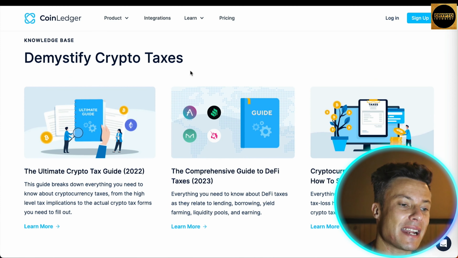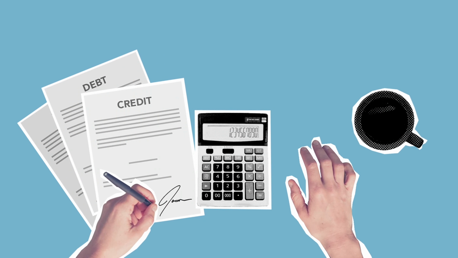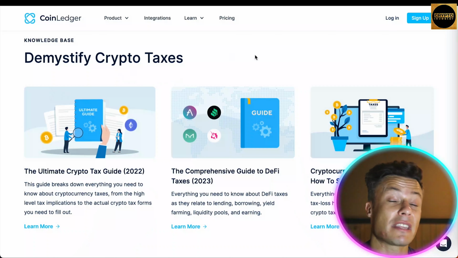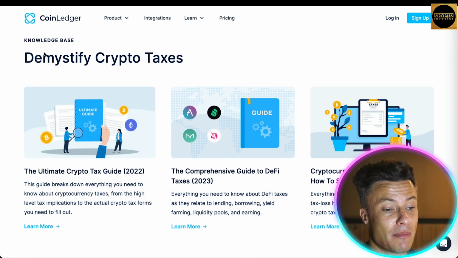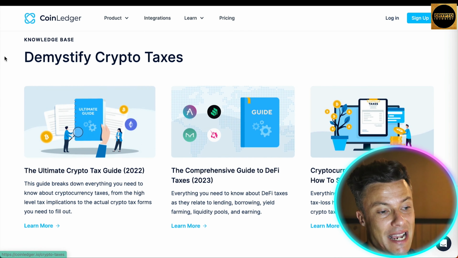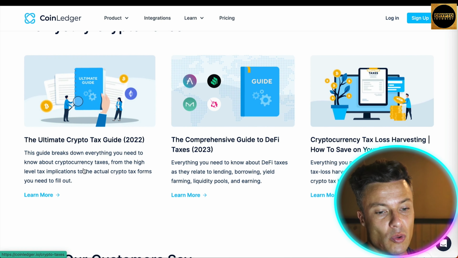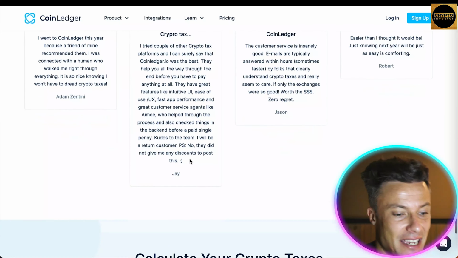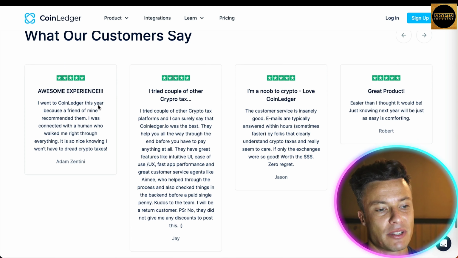And if you don't understand how everything is taxed and you want to calculate your earnings, etc. by the end of the year, whenever the end of the tax year is in your country, then you can come here and demystify crypto taxes with a knowledge base sharing all the information on taxes here. And then here you can see all the customers and what they've been saying about it.